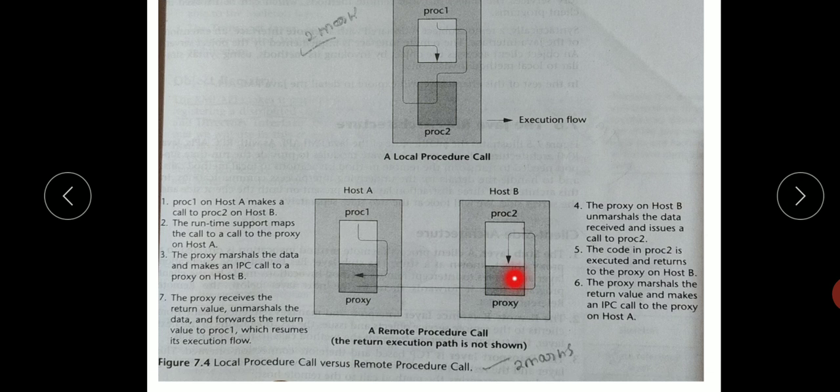On host B, the proxy receives the marshaled data from host A, unmarshals the data and issues a call to procedure 2. The code in procedure 2 is executed and the return value is returned to the proxy on host B.